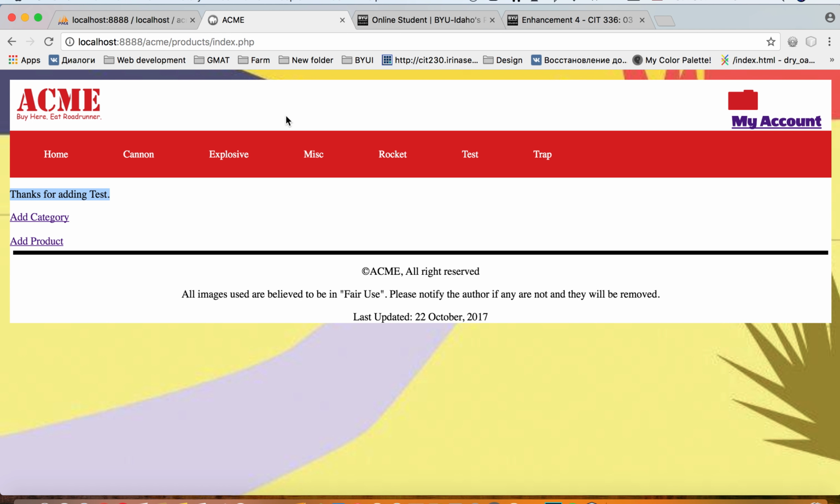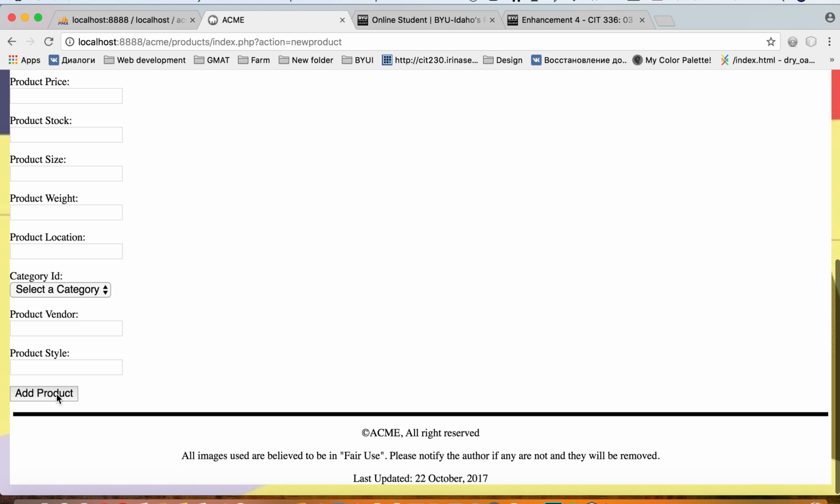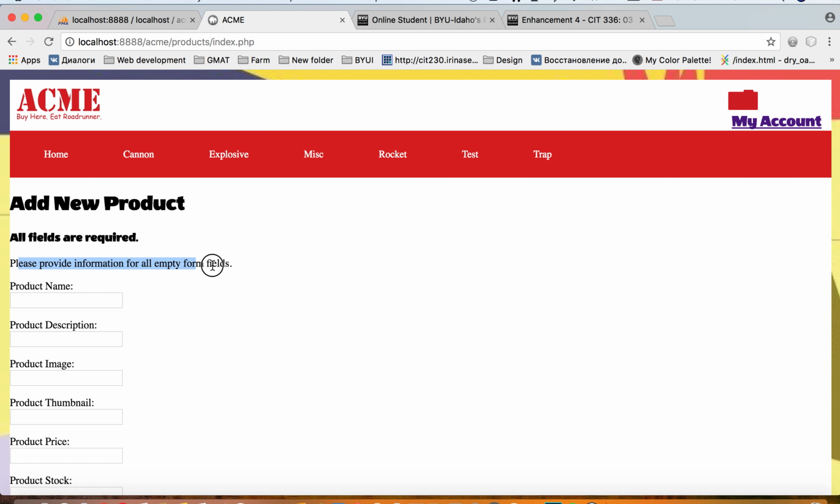Okay, one more thing I wanted to do is to show you that, again, I cannot submit this form with empty form fields.